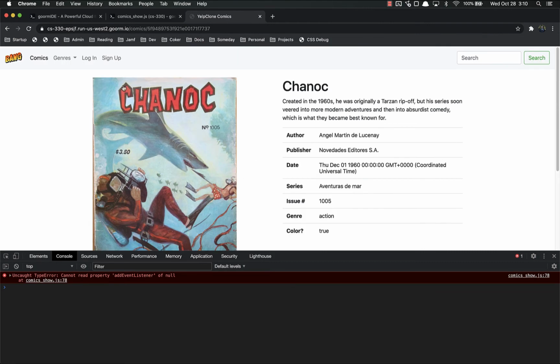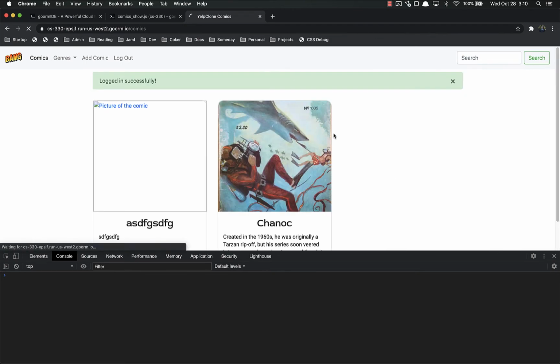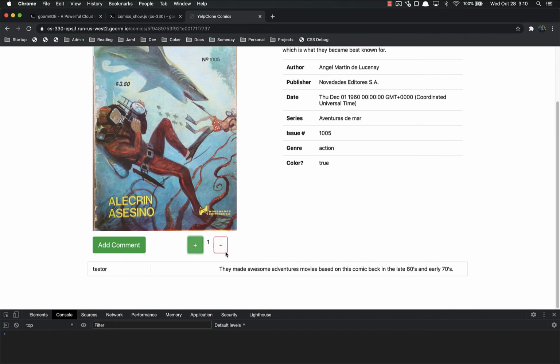Refresh, though I'm not logged in. Test. Log in. Now let's see. Make this a bit smaller. So if I upvote, now that is green. If I click it again, now it's not. If I downvote, now it's red. If I click it again, now it's not. And I can do that either way. Oh, that didn't work.